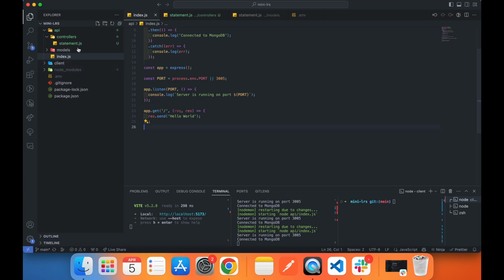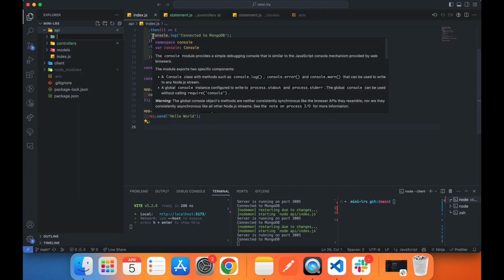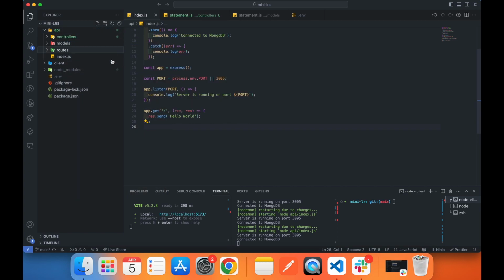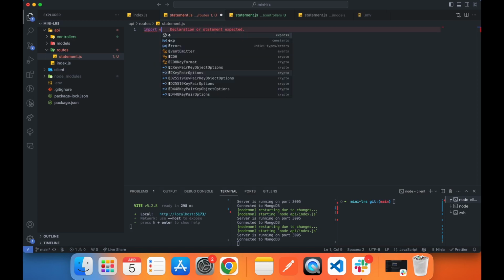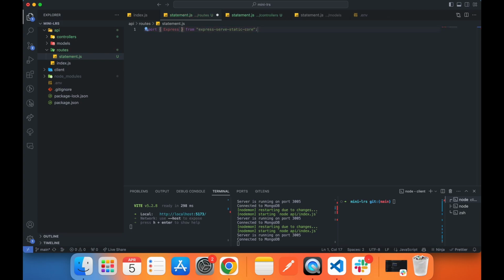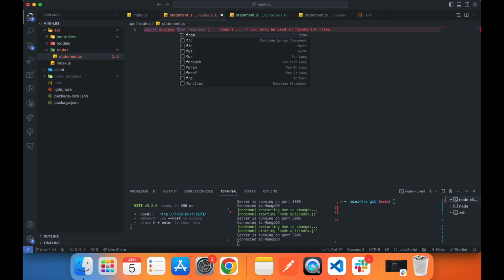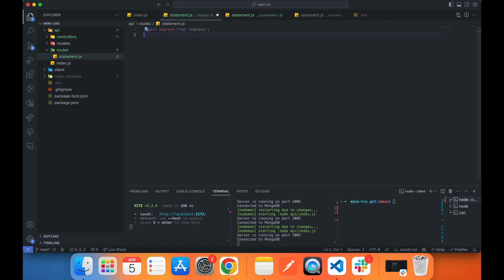routes. So in routes we can create another statement.js, and in here we will actually need to use Express. We need to import Express. Oh, that's not right. There we go, that's the one. Import Express from Express, because we're going to do this. We need to use the Router from Express.